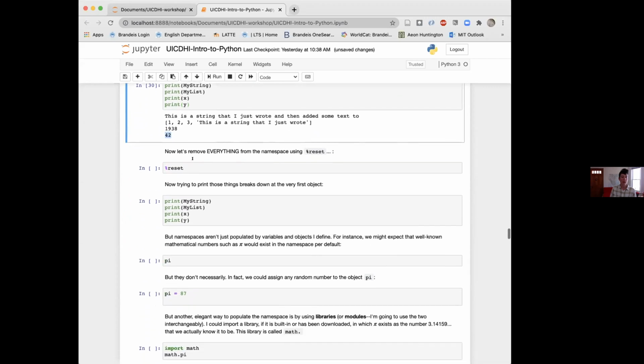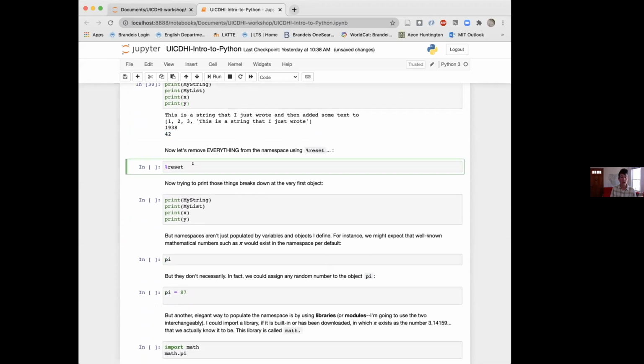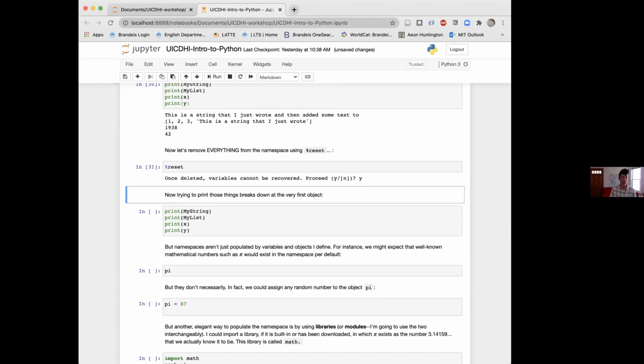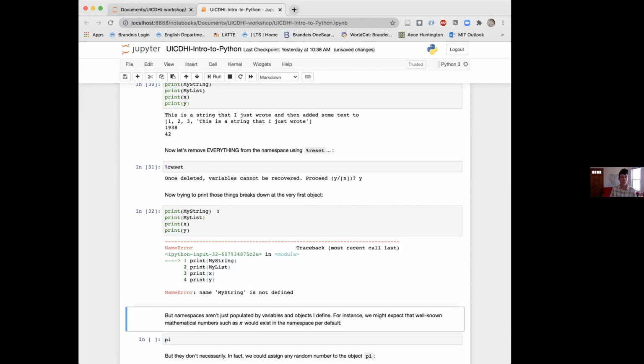But now let's remove everything I've just defined. I'm going to remove that from the namespace, which is a kind of radical move. So Python asks me whether I really want to do this, and I do. Now when I try to run just the same code, Python breaks down already at the beginning, obviously, because it doesn't even get to the rest of the code. It just complains that it doesn't know what my string is.